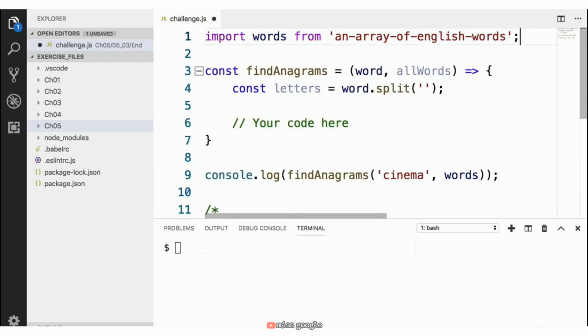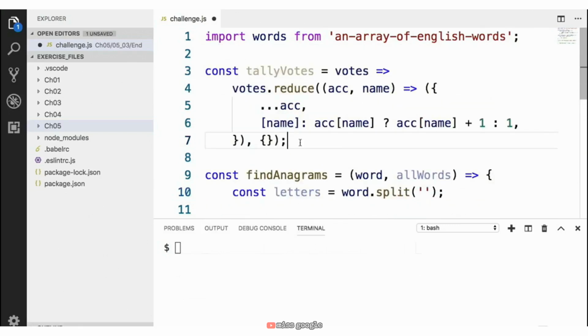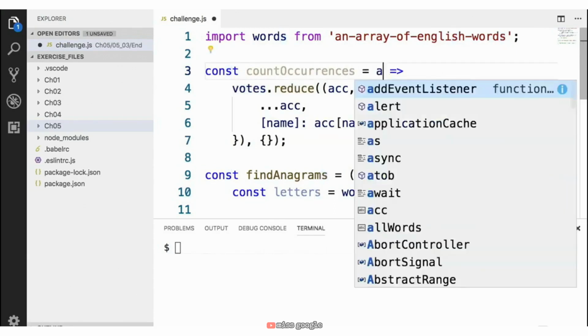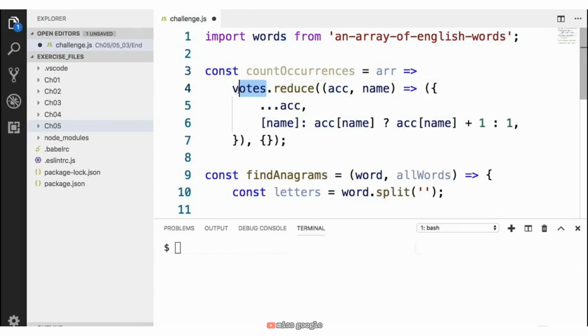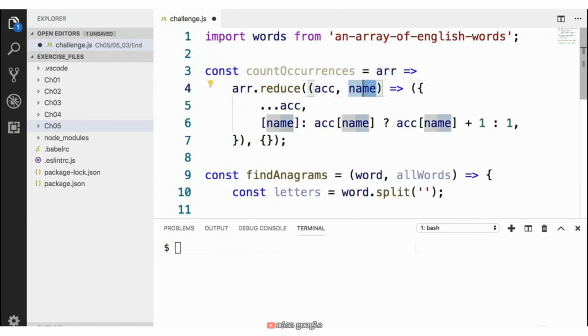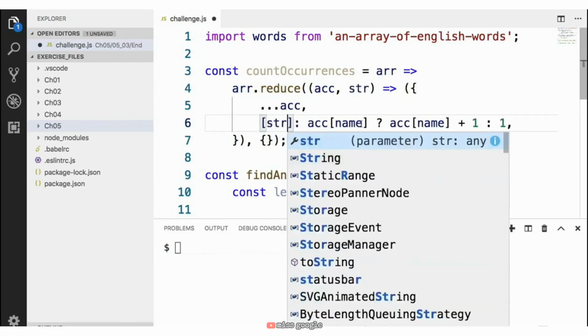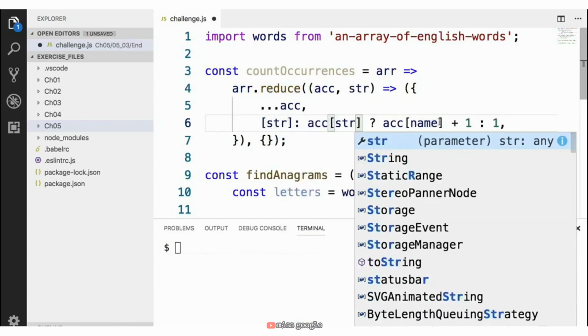So the first thing we're going to do is copy and paste our tallyVotes function that we wrote in the previous challenge. And in order to make this less specific, let's rename it to countOccurrences. And then we'll rename the argument to array, just arr, and we'll change that here as well. And since we're no longer dealing with names, we'll say string, str, str, str, and str.